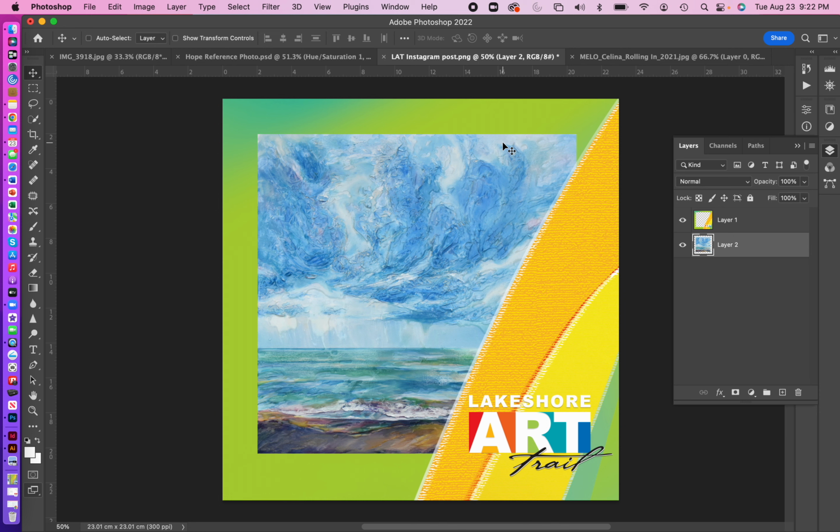I hope you have good luck with it. Please make sure that in the content of your post, you will be putting the information of the date of the show, etc. I didn't want to add it onto the graphic. It just got a little bit busy. So to keep the focus on your artwork and Lakeshore Art Trail, I kept it like this.